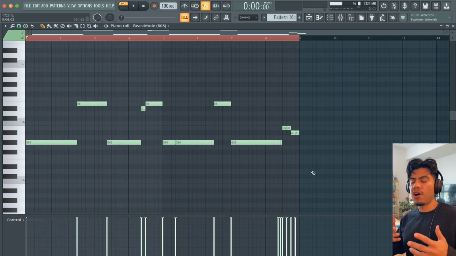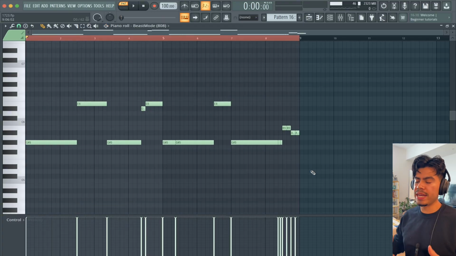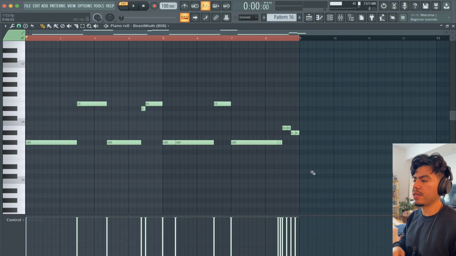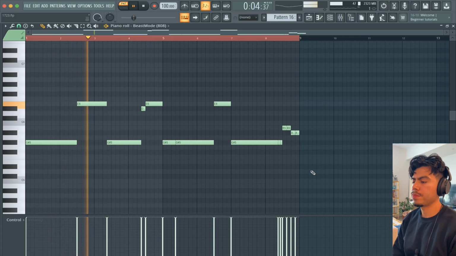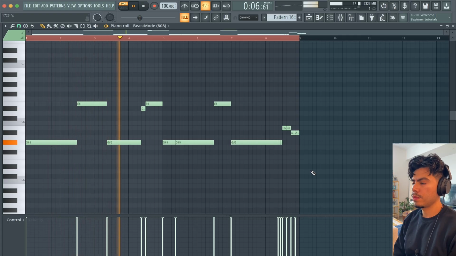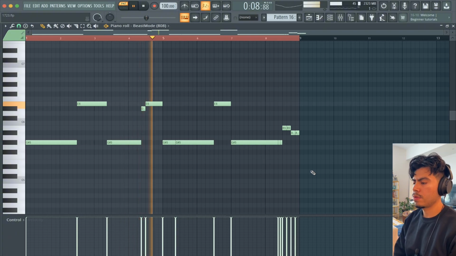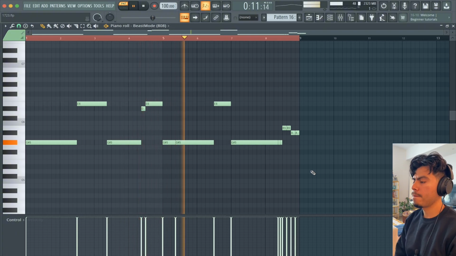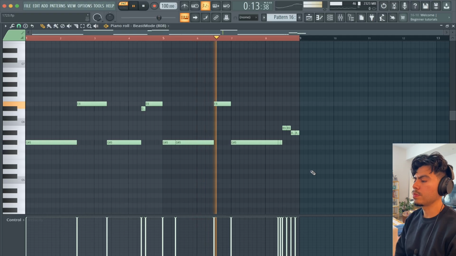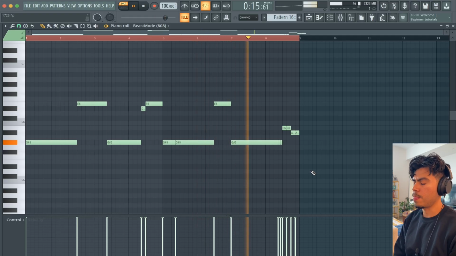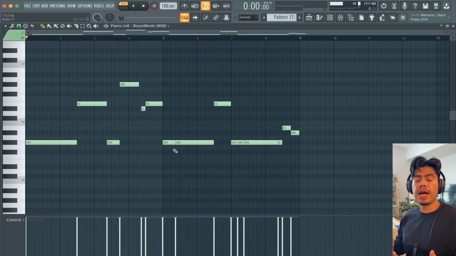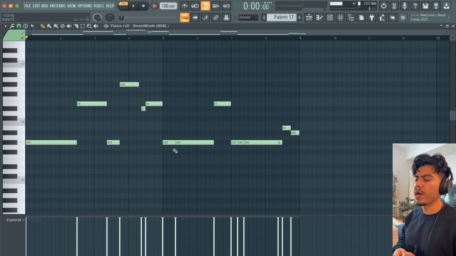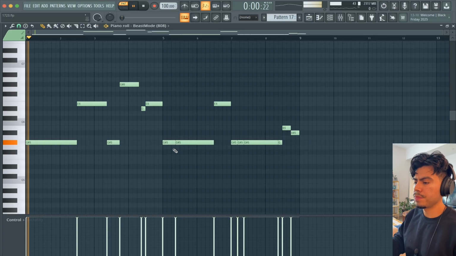So after I had added all that percussion, I knew it was time to start adding that low end. Of course, I used this 808 over here. Let's listen to what it sounds like. For the verse section, I didn't want to switch up the pattern of the 808, so I'm going to go ahead and play that real quick.